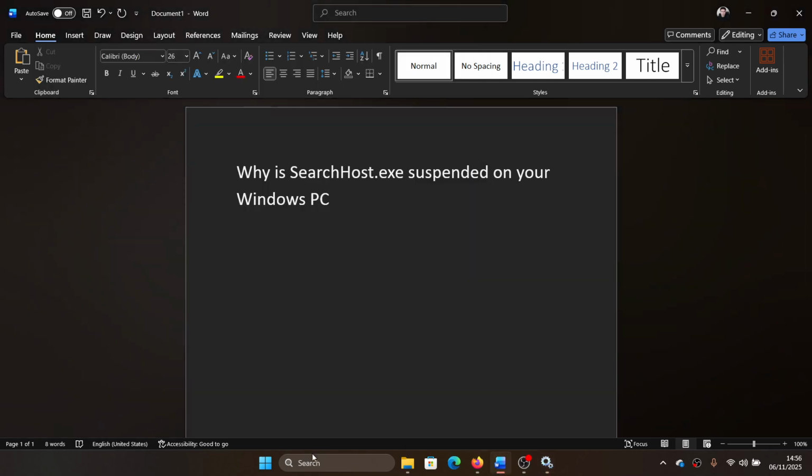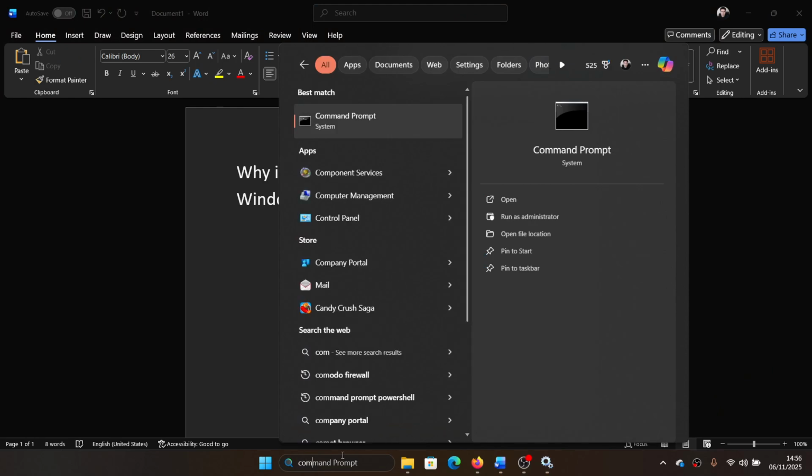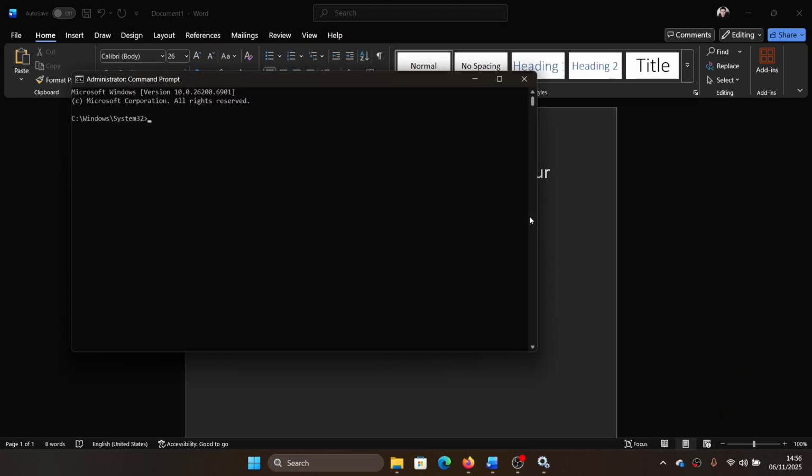Once this is sorted, you can search for command prompt in the Windows search bar. Click on Run as administrator, type the command sfc /scannow and hit enter to invoke the SFC scan.